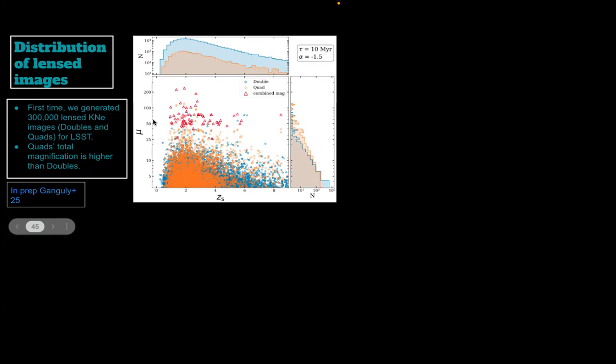So for two images, you can just add up your magnification and you will get further highly magnified images. This only happens in the case of quads. You can see that the orange ones are quads. In a quad, two images will not be magnified, but the other two images will be highly magnified. So what is the fraction of these 30,000 lens galaxies that will be quads with mu of 25 or above?